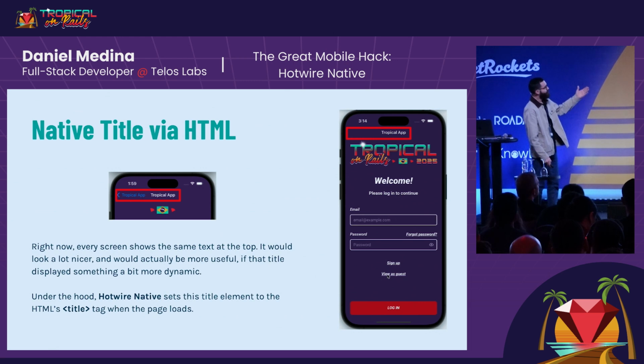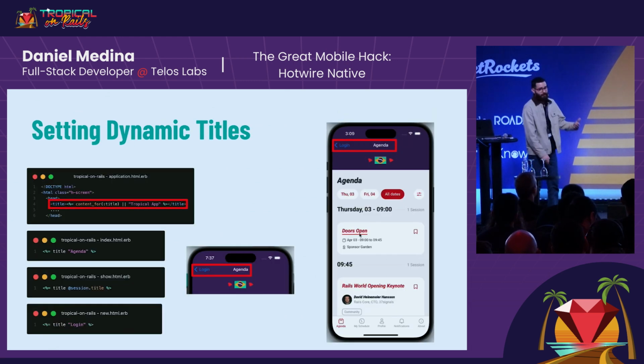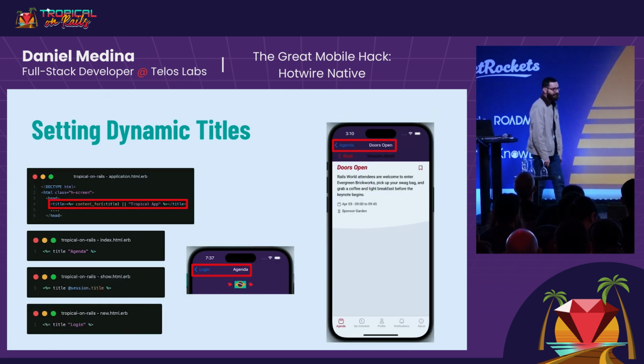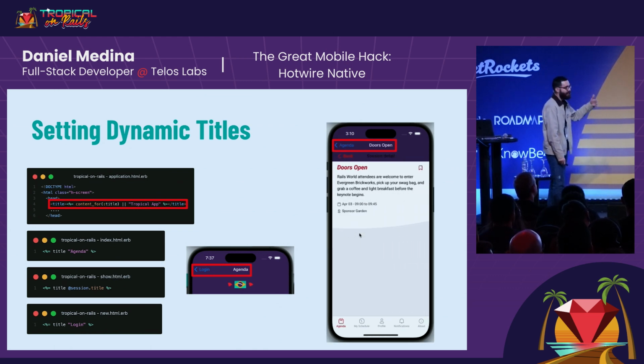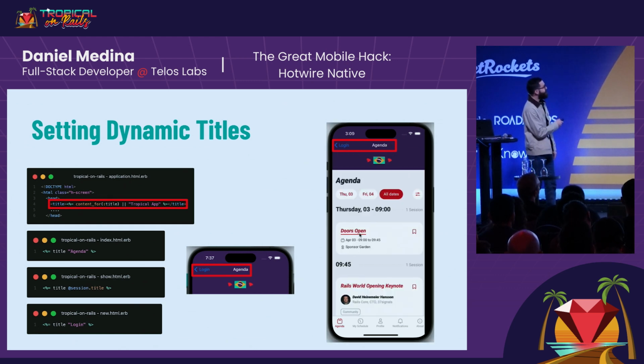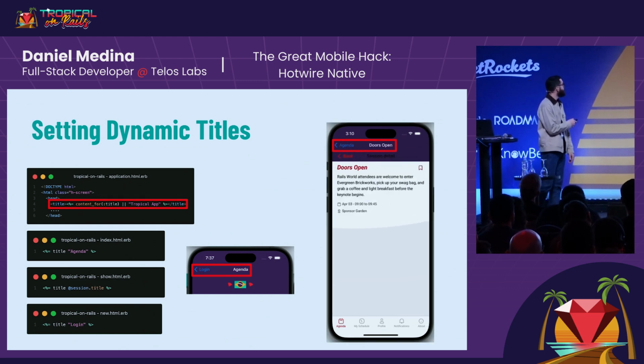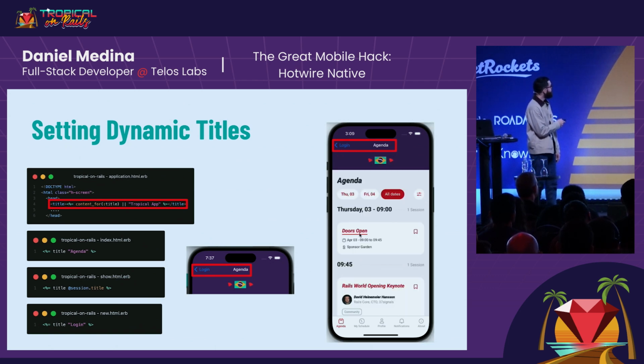So we have to change that. How do we change it? Well, it's very easy. It's a small change we will do to the Rails web. We have to make it dynamic titles. First of all, you go to the application layout and add this code, the content for title.